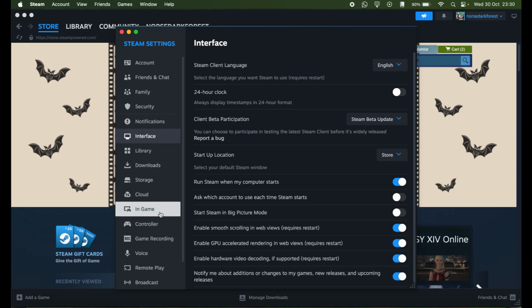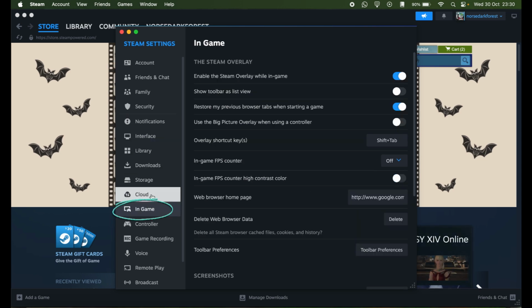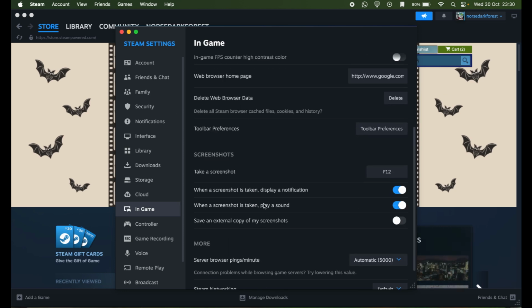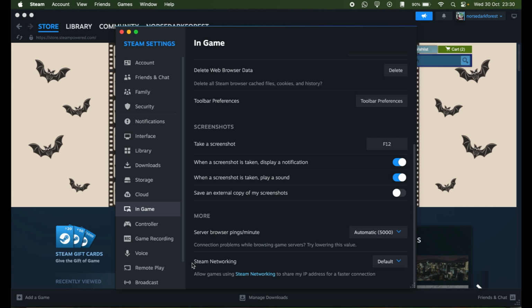Guys, after you're in Steam settings, just scroll down till you find In-Game over here. That's right between Cloud and Controller. And once you're here, you can see options like the Steam overlay, screenshots, and more. So at the bottom, you can find Steam networking. So right here is the button that helps you enable and disable Steam networking.